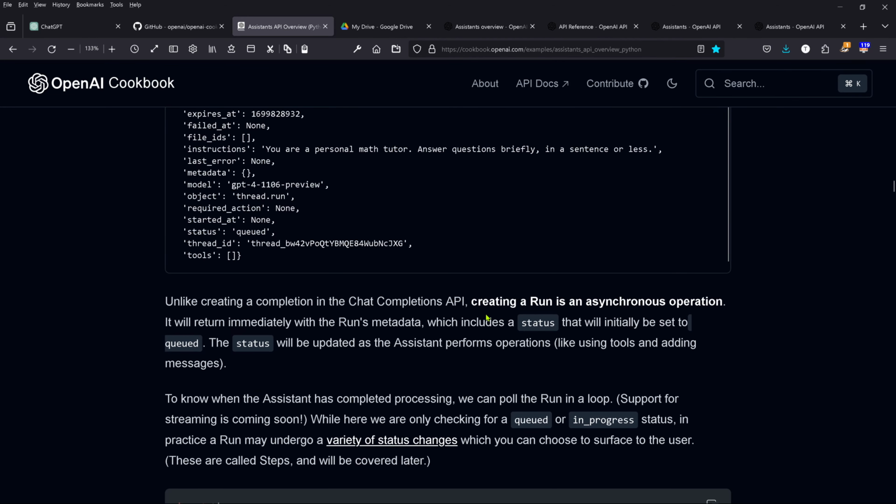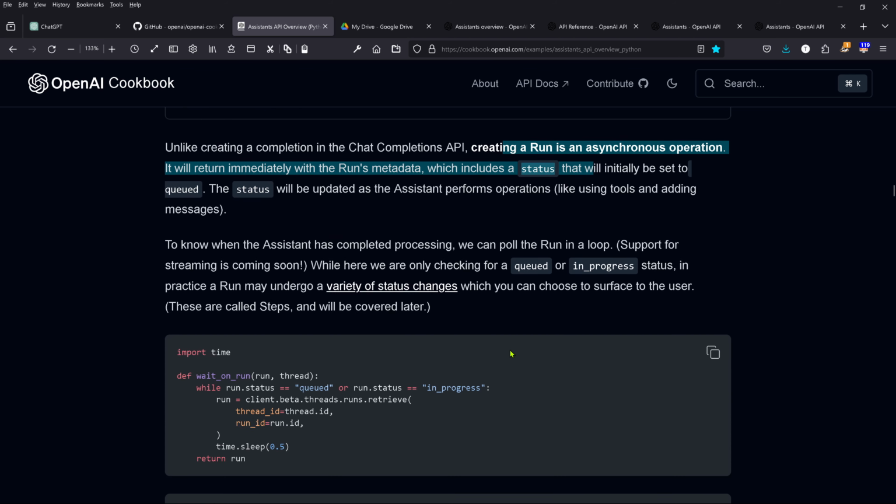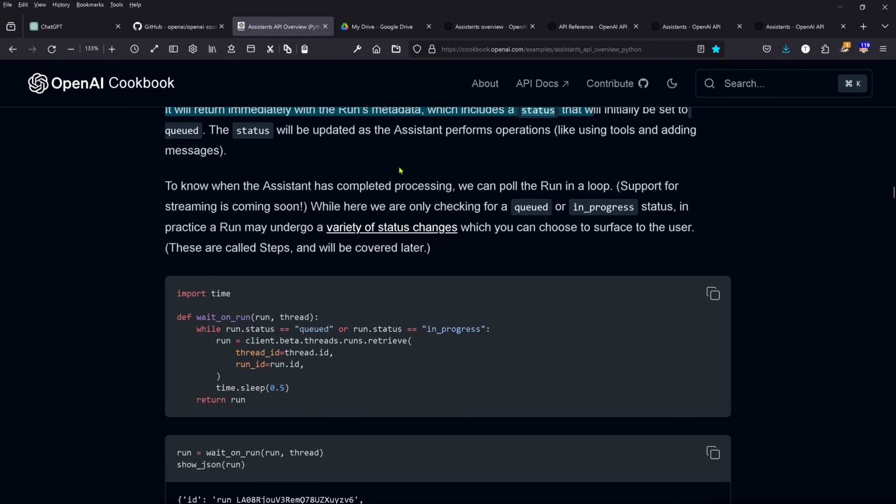Okay, here we are. An asynchronous operation. It will return immediately with the run's metadata, including a status that will initially be set to queued. The status will be updated as the assistant performs operations like using tools or adding messages. Beautiful. To know when the assistant has completed all the processing, you can poll the run in a loop, okay?